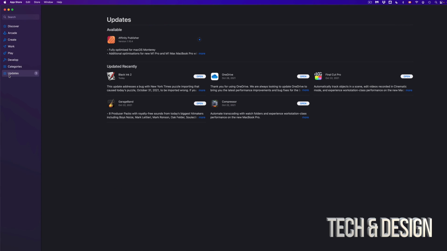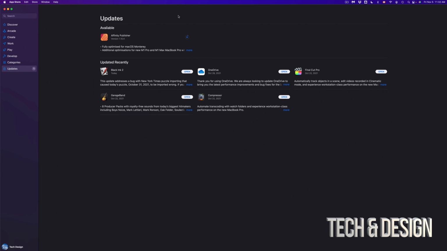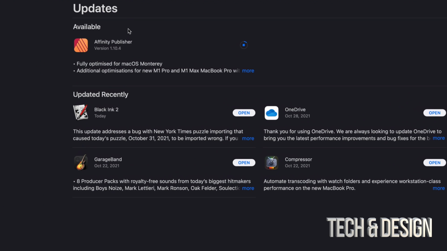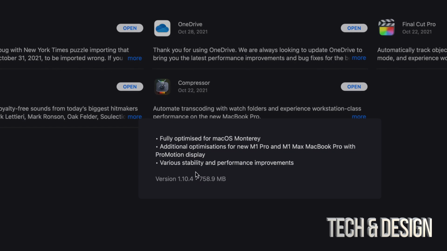So I can go back to my updates. That's going to be on the left-hand side on the bottom. It's going to say updates. And once the update's done, it's just going to move down here into updated recently, such as this right here, Black Ink 2. Now at this point in time, I'm just going to click on more. And if I click on more, I can see how big each update is. So for example, this one is less than a gig, but almost up there.